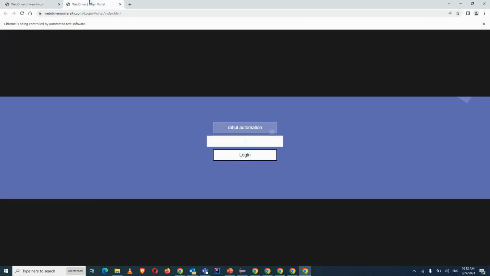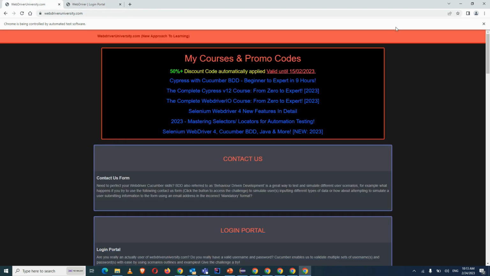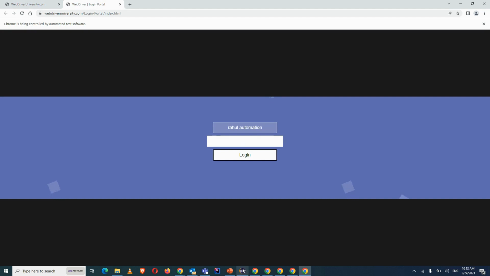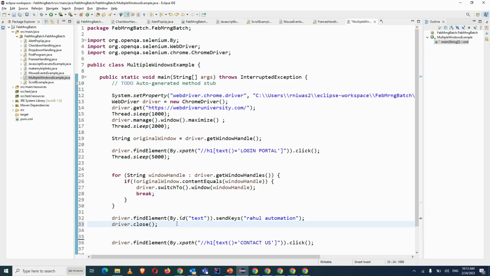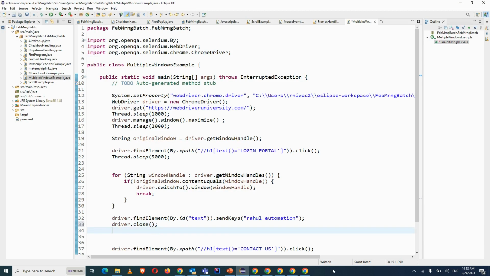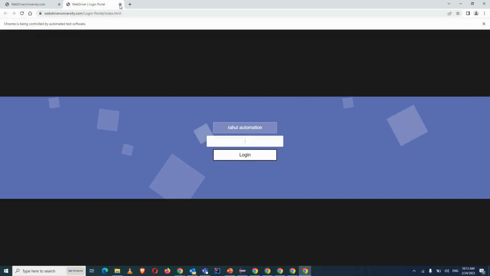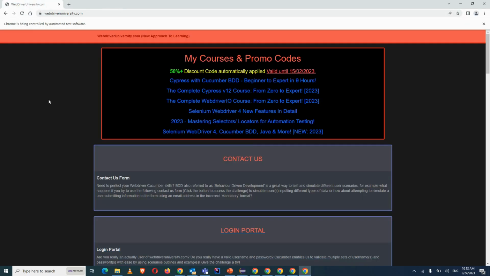So it will close both windows and the browser will be closed for you. So in this case you have to use driver dot close here. Once you do the driver dot close, suppose I have closed this window now. What will happen is your driver is still focusing on that particular child window only. You have to switch back to the parent window now, the main window.